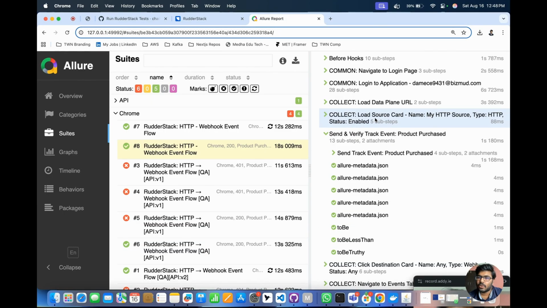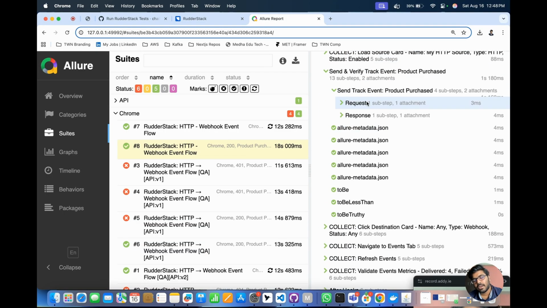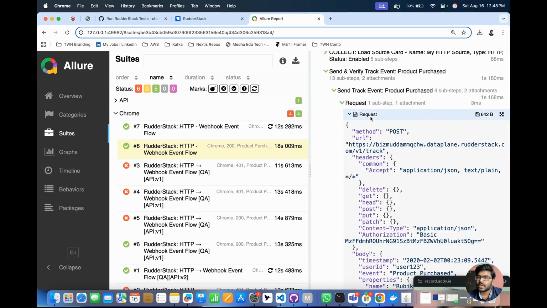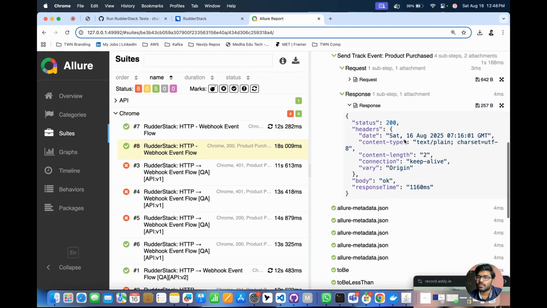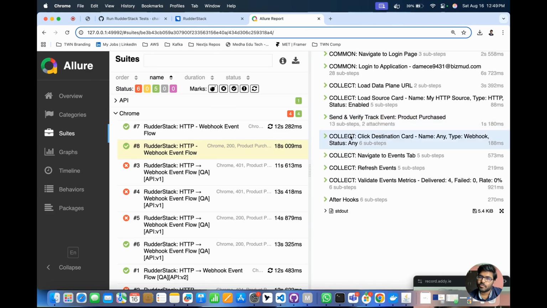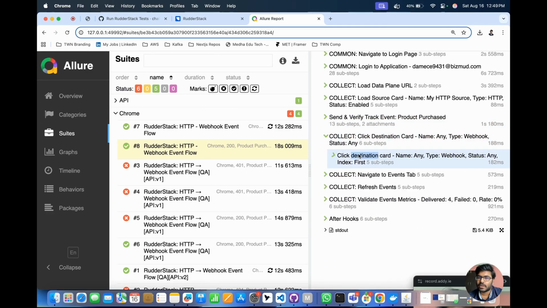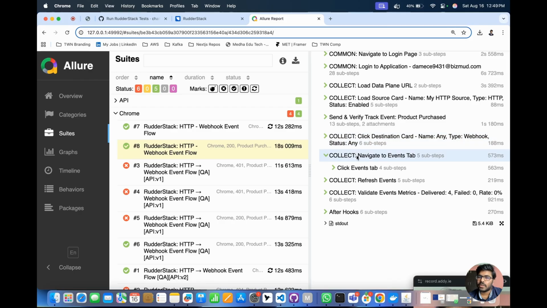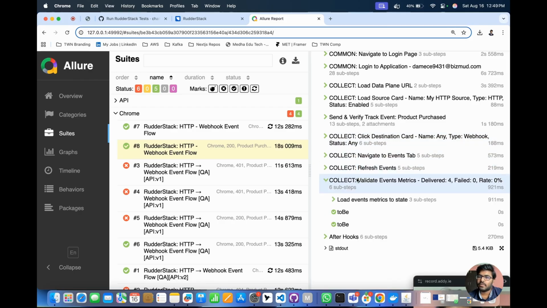Once we loaded the data plane URL in the source card, write key, and whatever it is, when it makes an API request, this request is attached. If you could see, this is the URL which we hit, and this is the response which we received. This API portion is done. We'll switch to the UI part, and we are clicking the destination card, navigating to the events tab, refreshing events, and finally checking if the elements are like this.